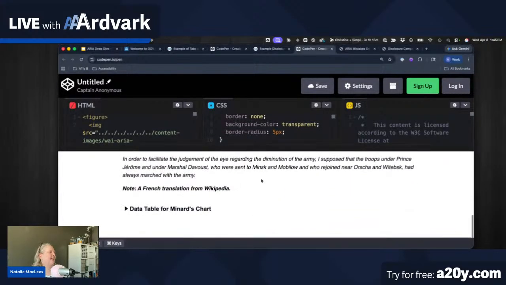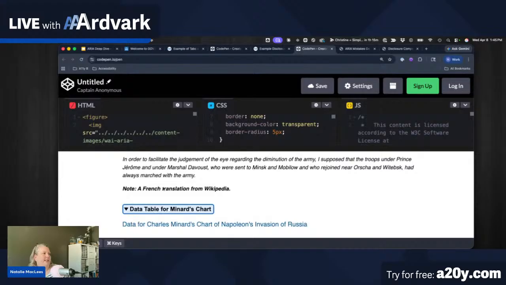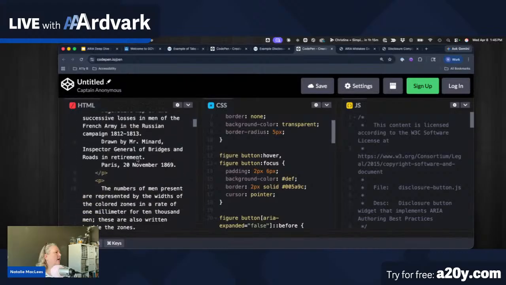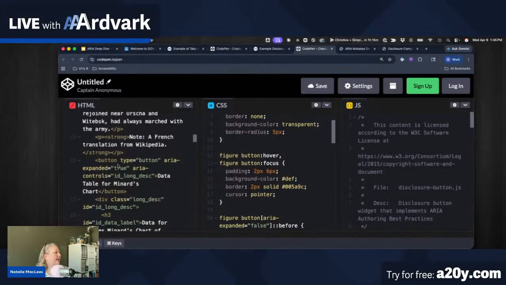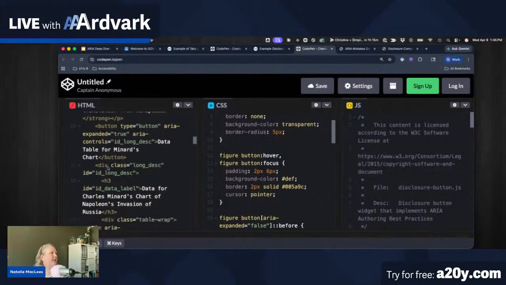Oh, and it's the exact example that we were just looking at. So I click here. I can also do it with my keyboard. If I press the space bar, you can see that that opens and closes. And I believe that this is not using the native element. Yeah. So we have a button here and we can see it says ARIA expanded true, ARIA controls, the ID long description, and here's my div with the class of ID long description.